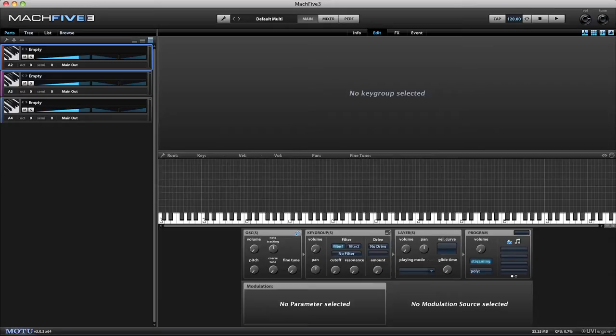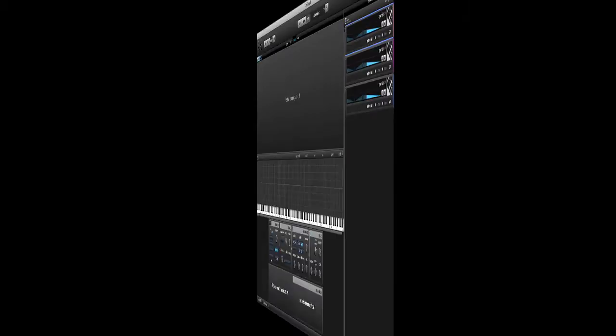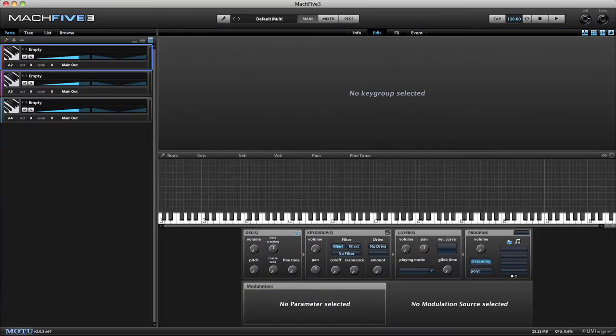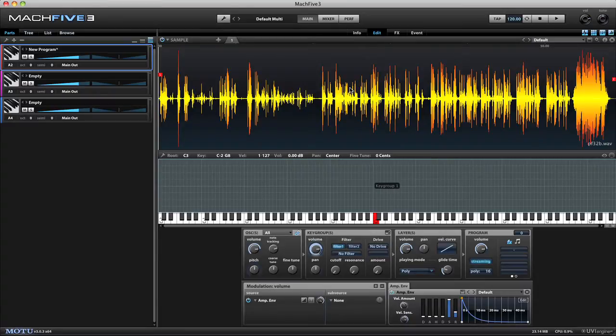A lot of questions were asked on how to assign a single sample to multiple key groups, and I'm going to show you how to do that. It's real quick, simple, and easy. First thing you want to do is grab a sample of your choice and slide and drop it right into the main menu here.